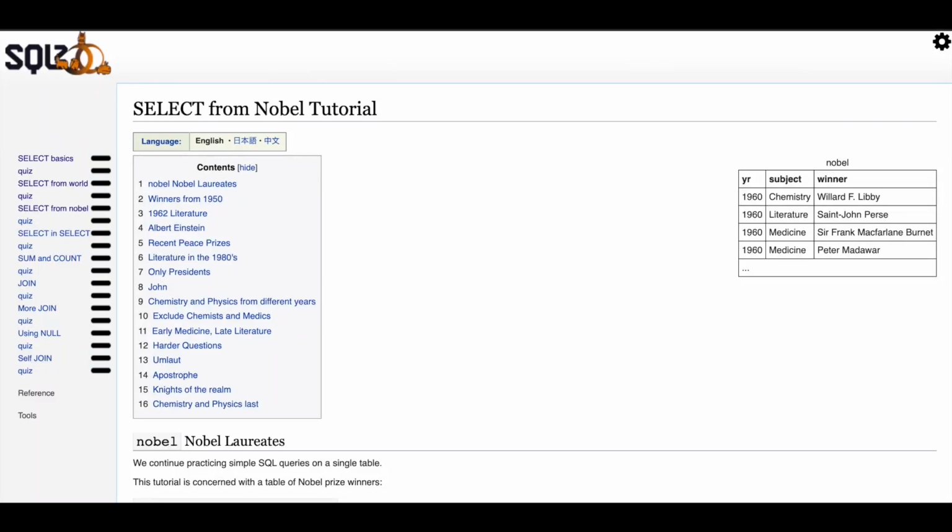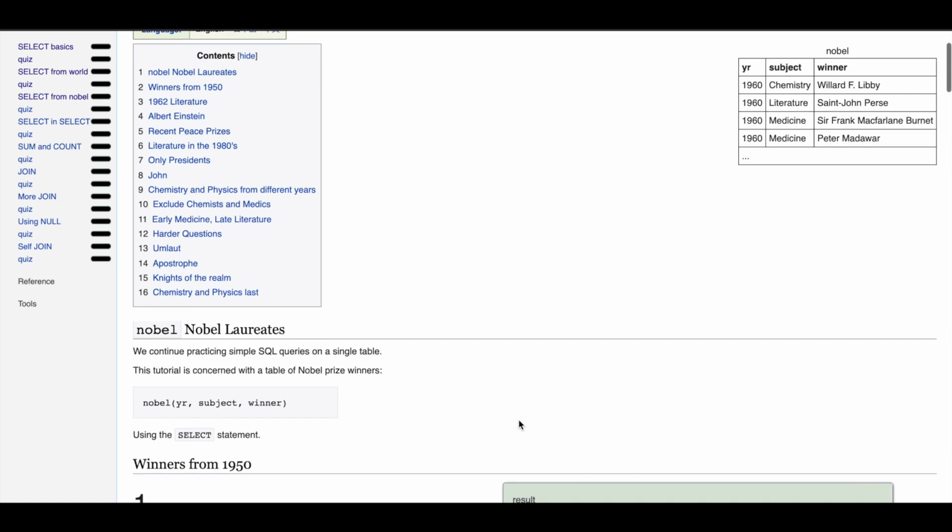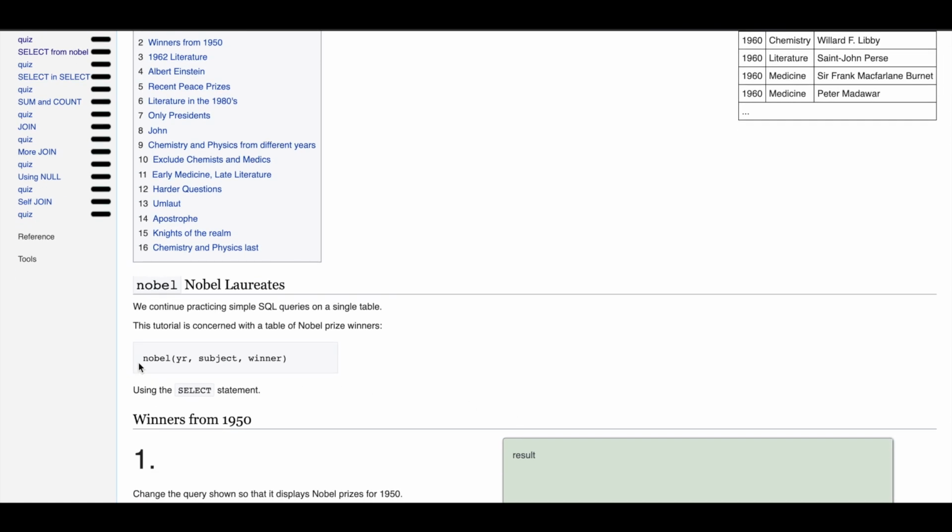So today we are going to discuss SQLZOO.net SELECT from Nobel tutorial. In this they have a Nobel laureates table in the SQL table, and it has three columns: year, subject, and winner. And I think it says only using the SELECT statement that we will reach there. But let's see the questions.